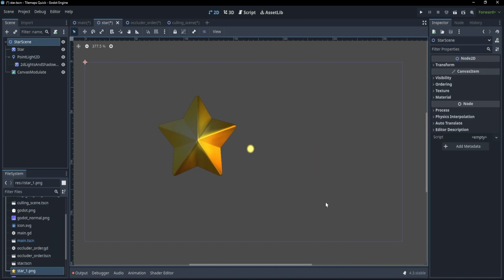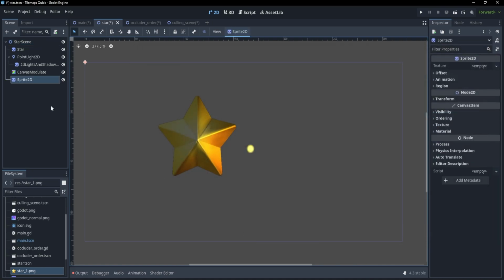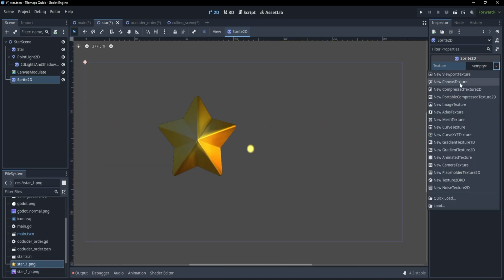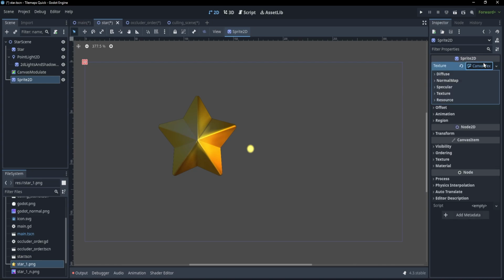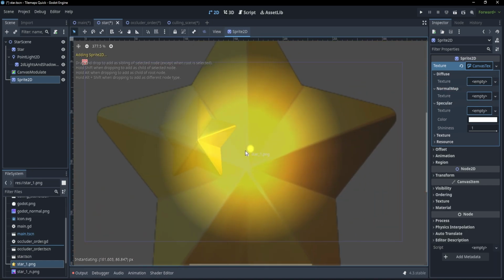Now, in order to achieve this, what we have to do is to add a new Sprite2D to our scene, and instead of simply dragging and dropping our star in here at texture, we are going to use a new canvas texture. We are using this because it allows us to have a diffuse, normal, and specular map. Now, for the diffuse texture, you would use the texture that you'd expect.